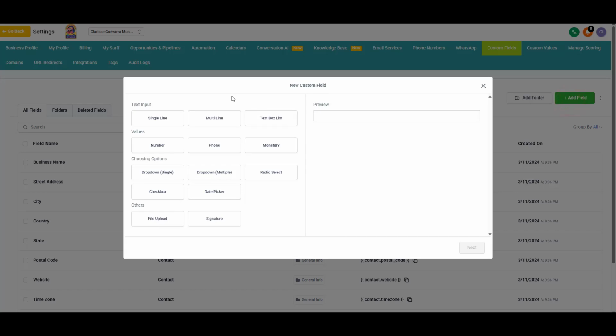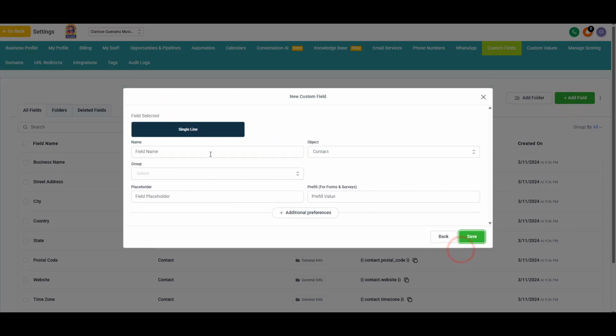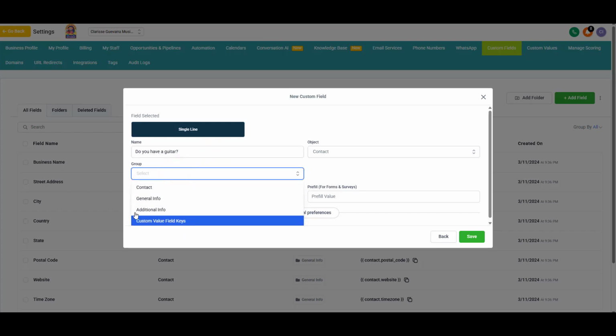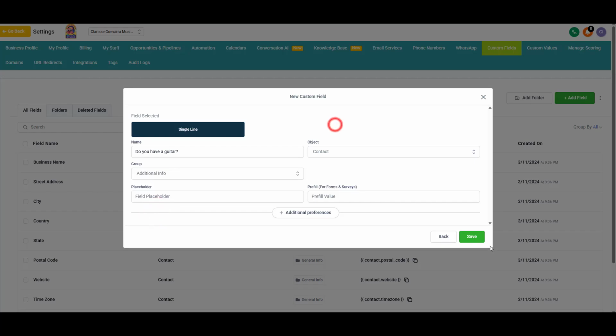And the first thing I'll add is the short answer field that I created or added. So select single line, click next. So for the field name, what you want to add here is the question that you have added. So let's add the first one: do you have a guitar? And then under group, let's add that under additional info and then save.